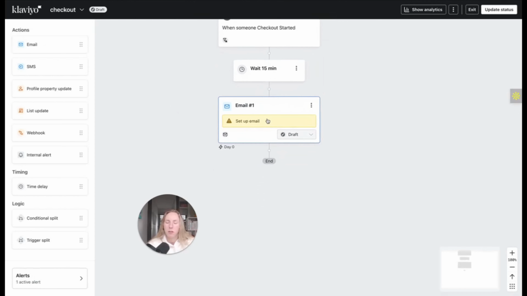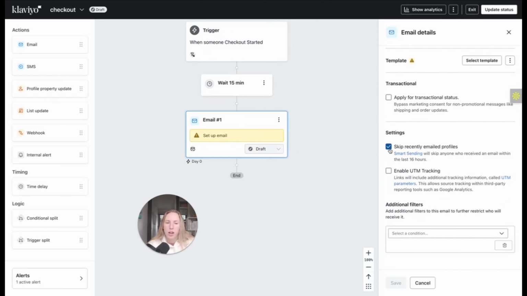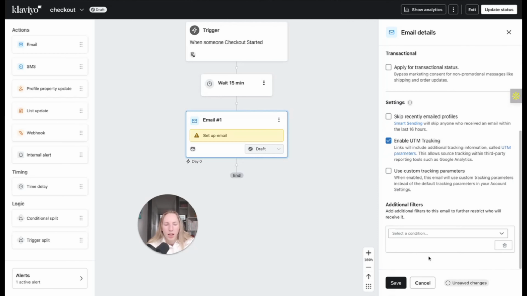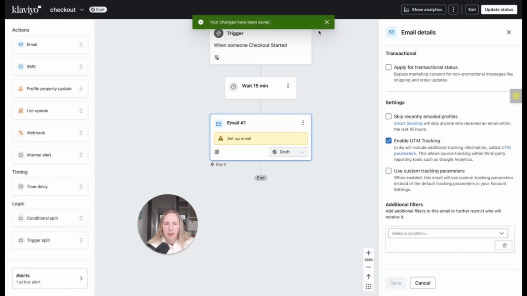And this email specifically is going to be shorter. It's going to be to the point, and it's just going to populate exactly what they left behind and bring them back. That's the intention of this. So then you want to click on this, and what you want to do is turn off this check mark. Super important, because otherwise people are not going to get this email if they're in your campaigns or your welcome flow. We want this to be the main focus. Again, something that most brands ignore, and we want to enable UTM tracking. We're not going to add any additional filters. So we're just going to go ahead and enable this.